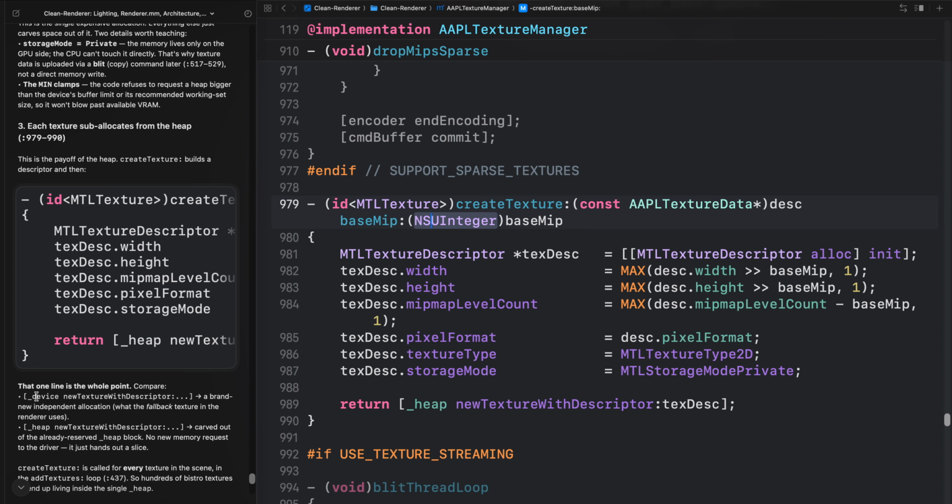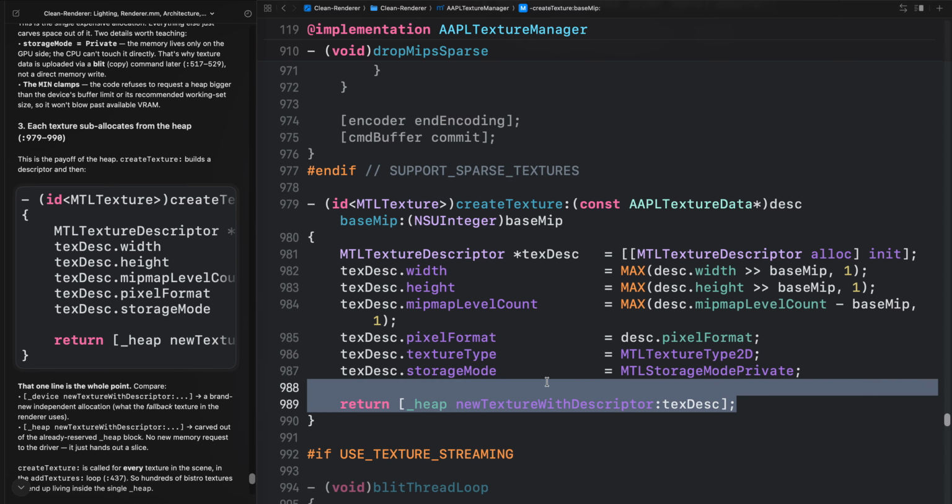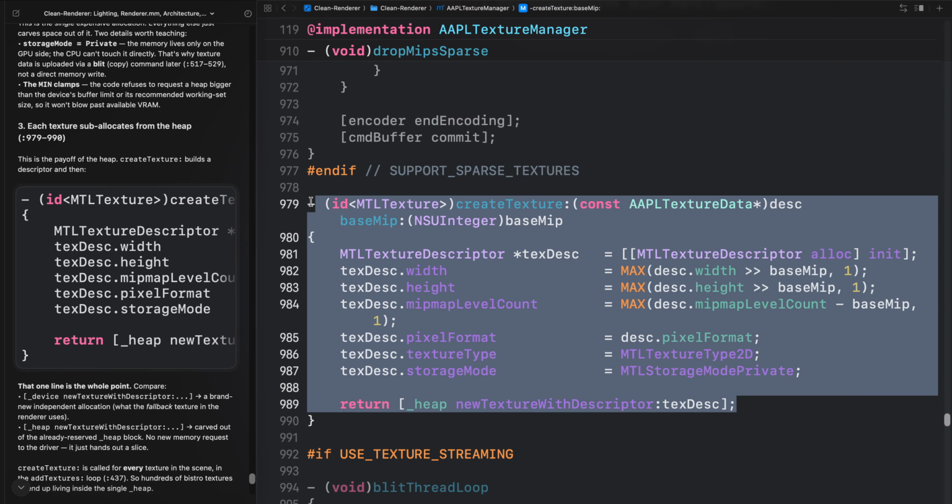Compare device new texture descriptor with heap. Okay, so right, we have heap new texture with descriptor. So device new texture with descriptor is a brand new independent allocation, what the fallback texture in the render uses. And then we have the heap version, right? Carved out of the already reserved heap block, no new memory requests to the driver. It just hands out a slice. Okay, so we're getting a slice here.